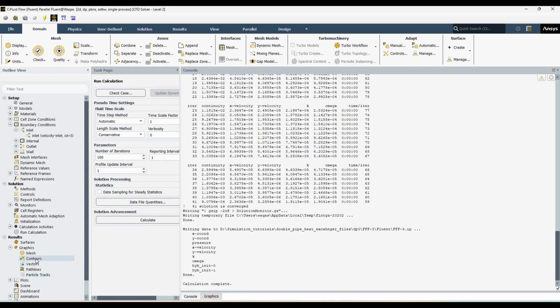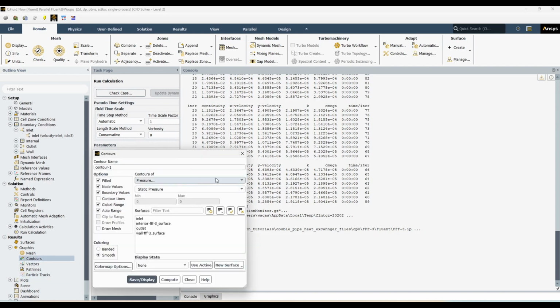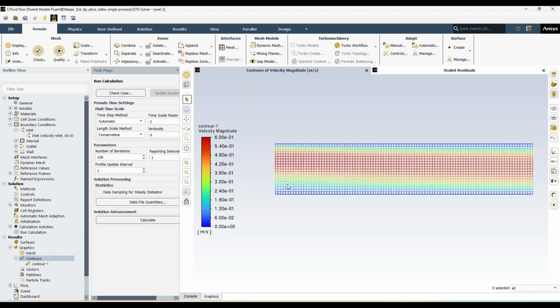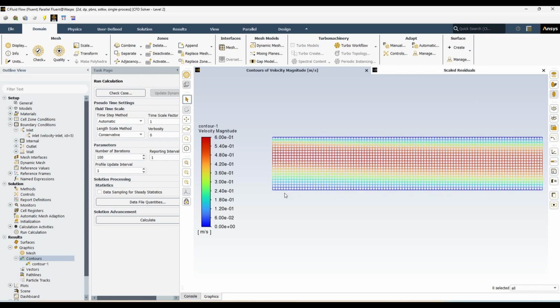Simulation is finished. Let's check our result. Contour, we want to check velocity, velocity magnitude and select all of these and save display. Close. Here you can see our velocity profile. At 0 we had 0, then it was increasing slowly and here we had somewhere 0.6. So you can see we have correctly implemented our velocity profile.